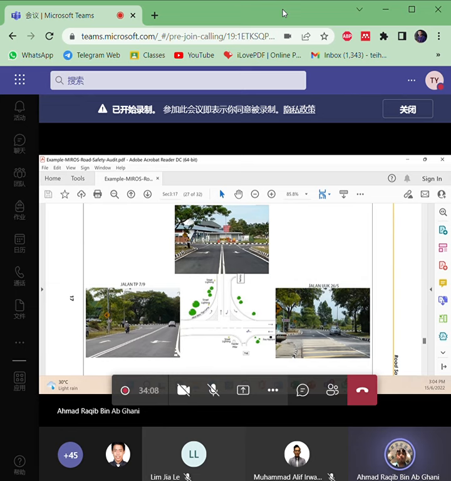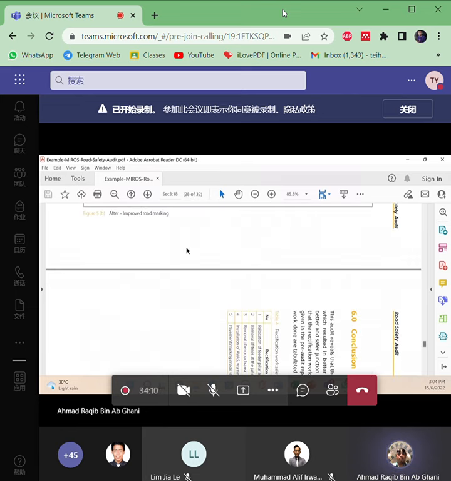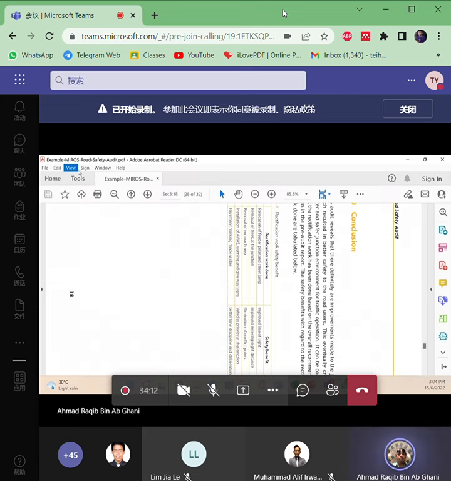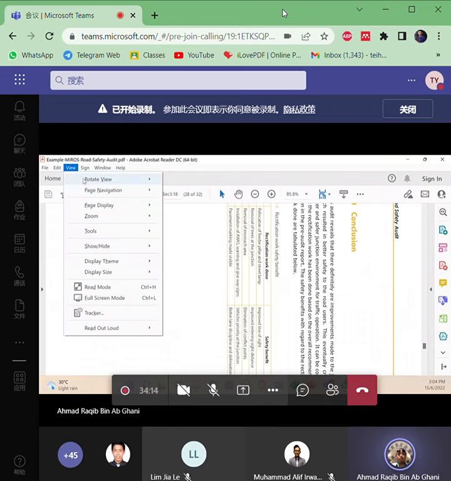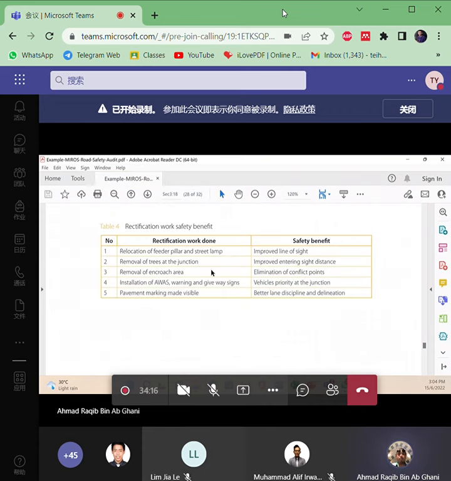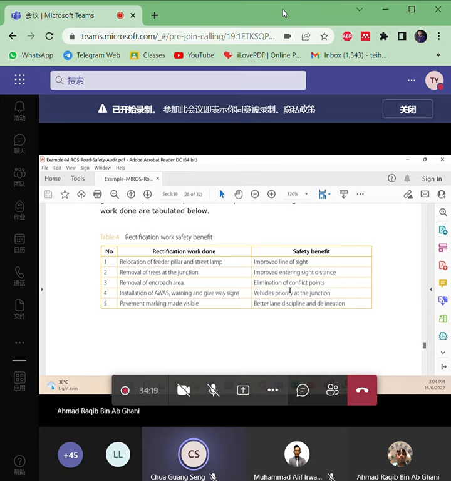So inilah hasil-hasil dia. Ada jadi macam tu lah sebenarnya bila kita buat report. Sekejap. Rectification work done and safety benefit: relocation of feeder pillar and street lamp will improve line of sight. Okay. Line of sight ni kita panggil apa ni? Jarak. Garis penglihatan kan, line of sight.